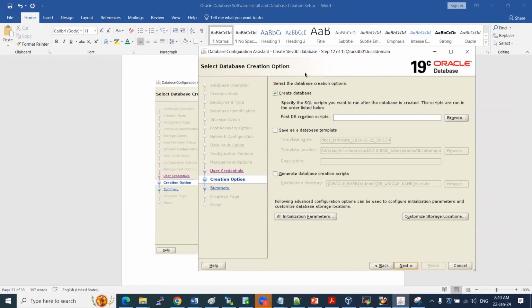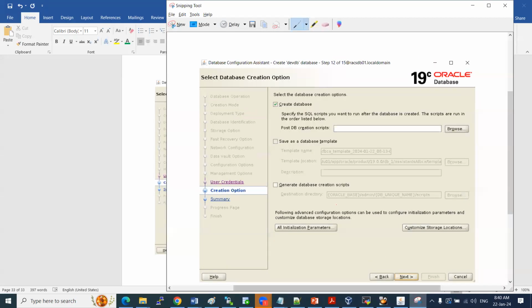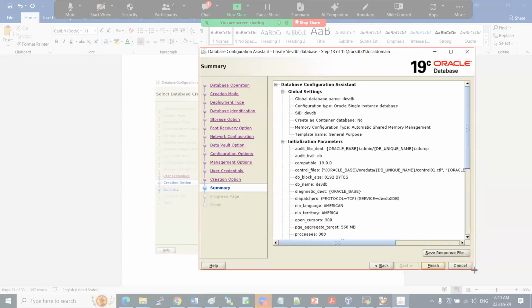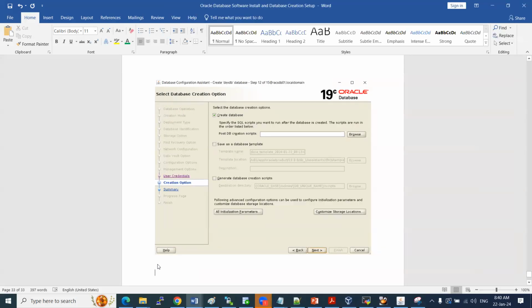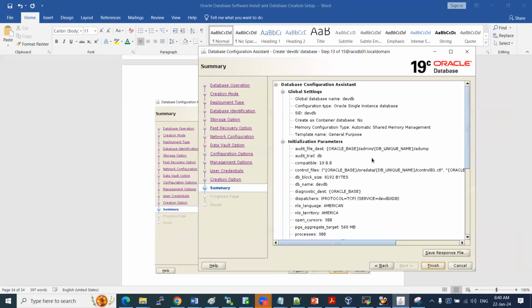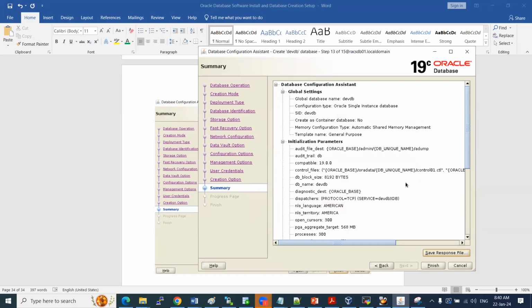It is a default one only. We don't need to change anything. These are all the default things. So it is going to give you a summary of all the inputs we have given. Database creation we can also do using the DBCA command, or else in the DBCA command we can use this response file. Save this response file, devdb DBCA command. Next time if you want to create, you can use this response file to create your database.